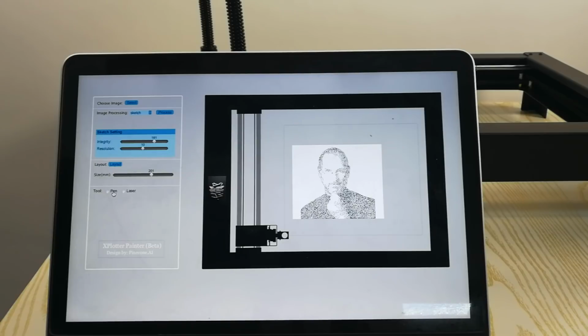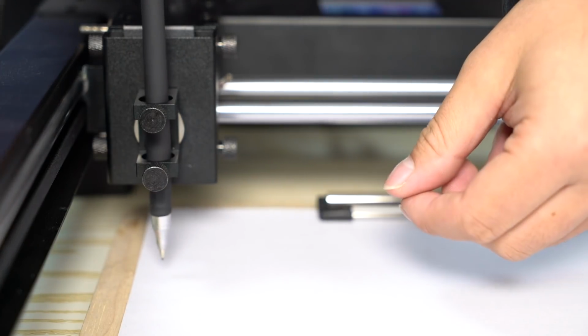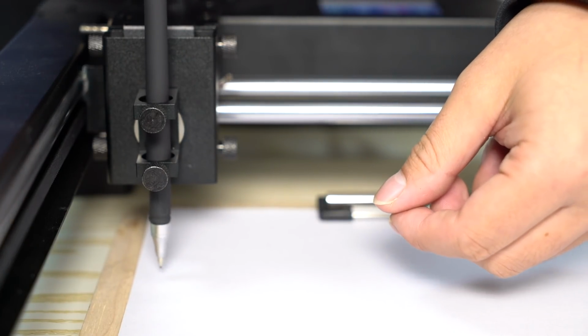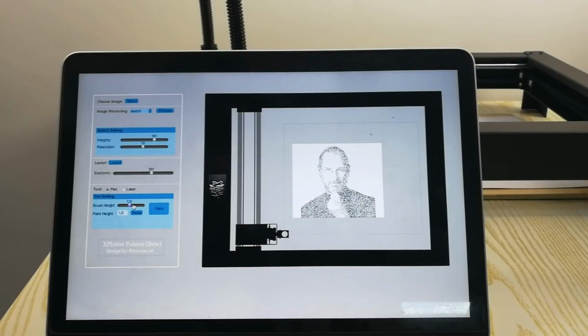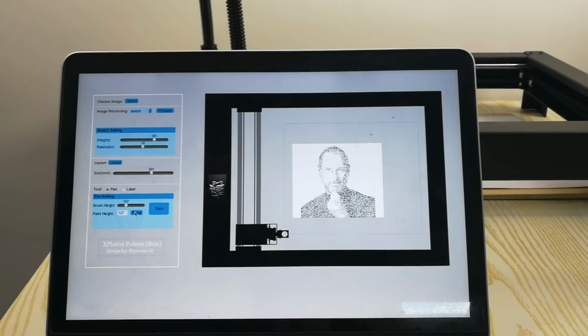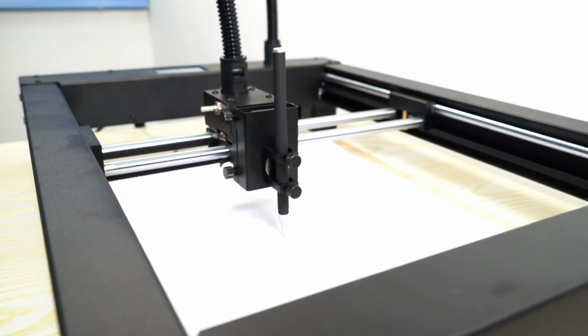That's fine. Let's try painting. First, add a piece of drawing paper and install a pen on the pen holder. Adjust the brush height to let the pen point press a little bit on the paper. Then, resize the pen height. Click the Paint button. XPlotter begins to paint.